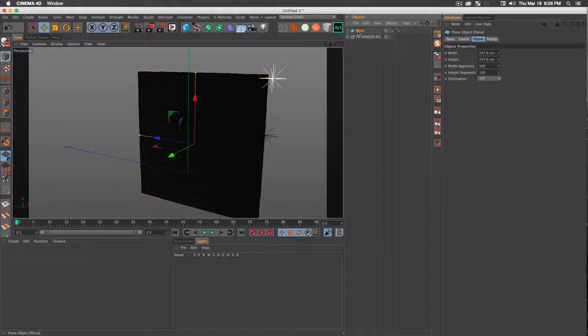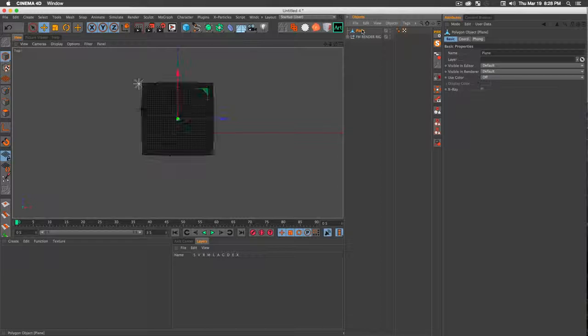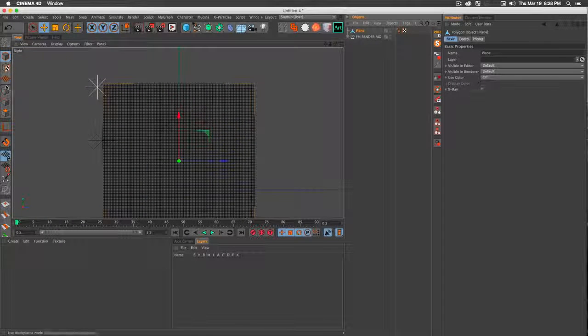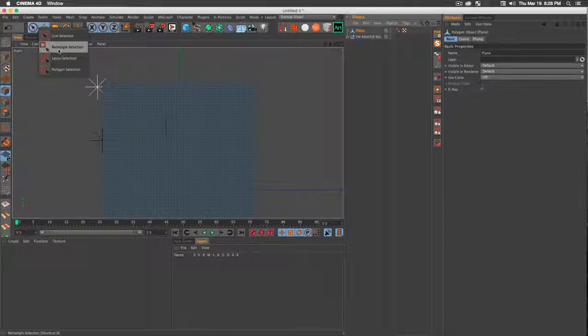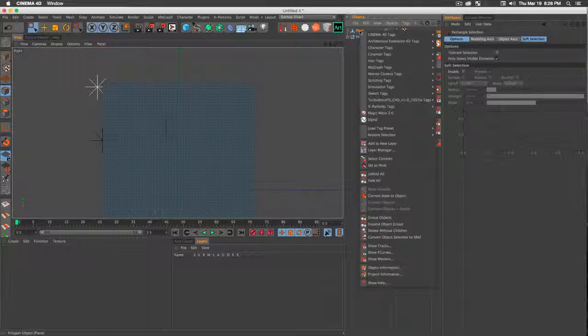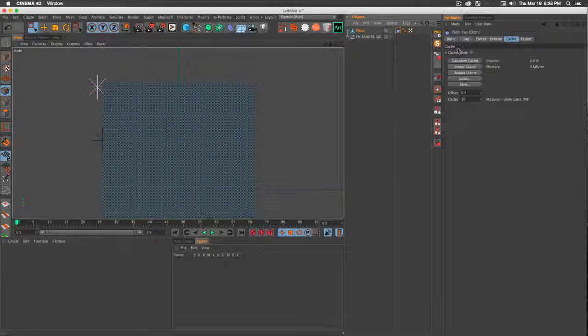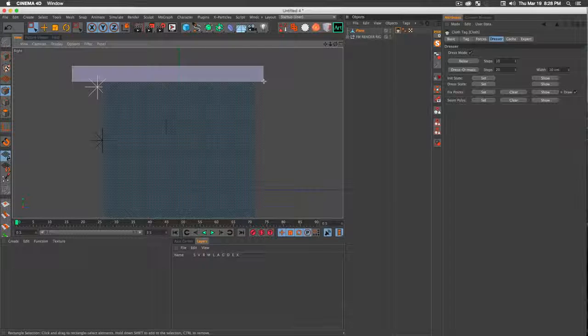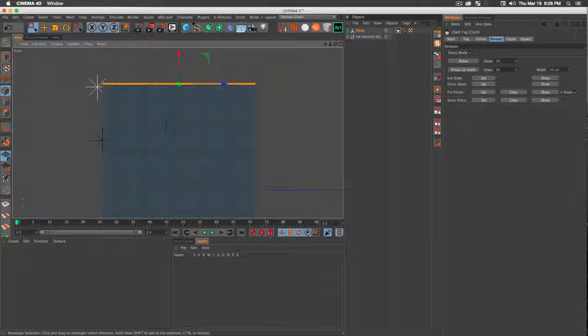Then we're going to press C on our keyboard to make this object editable, not edible, and go into your right view, go into your point selection mode, and switch your mode to rectangle selection. We're going to right click our plane object, go down to simulation tags and click the cloth tag. Then we're going to go over to the dresser and say dress mode. We're going to check that, and then select the top little bunch of points there. So just that top row, we're going to go under fixed points and click set, and it's going to turn purple if you did it right. If not, you probably did something wrong.